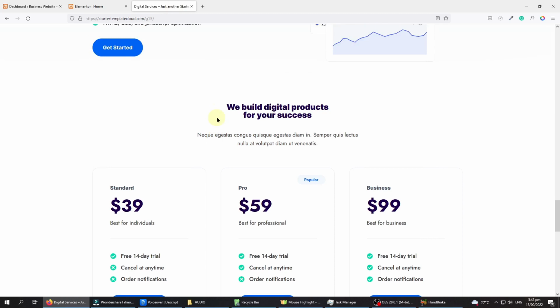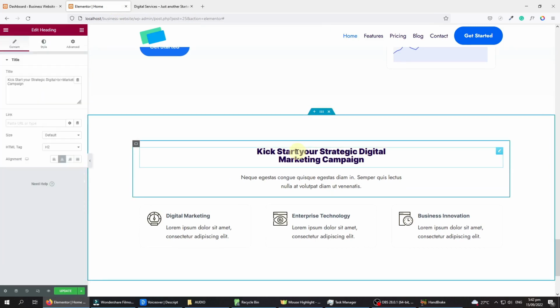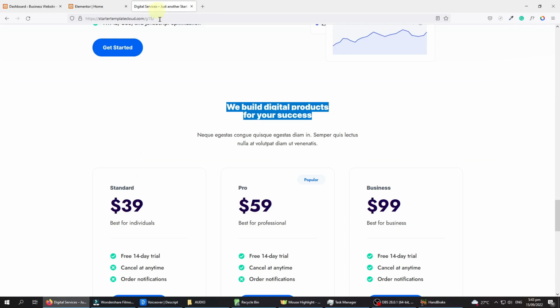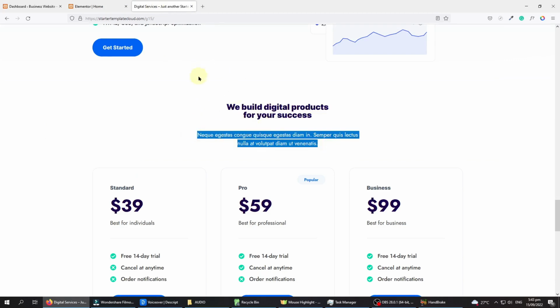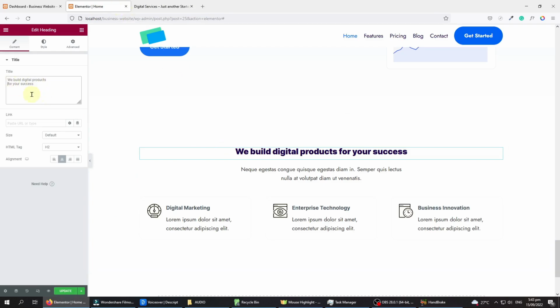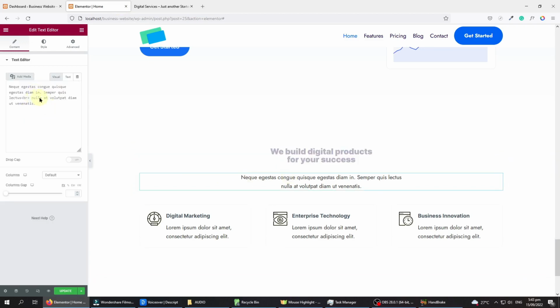Next, let's copy this text and paste it here on this heading. Let's also copy this text for the moment. Then, let's add a break to the heading after the word products. Let's paste the text we copied here.